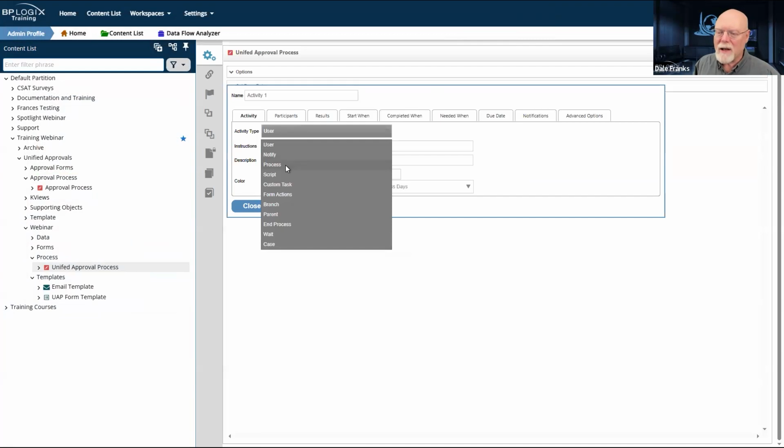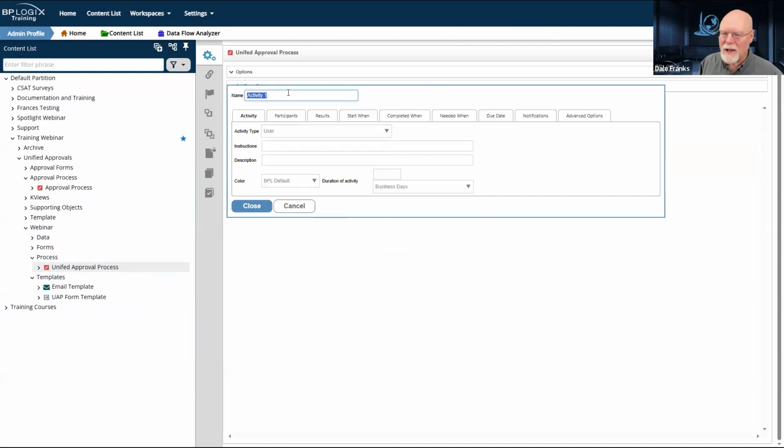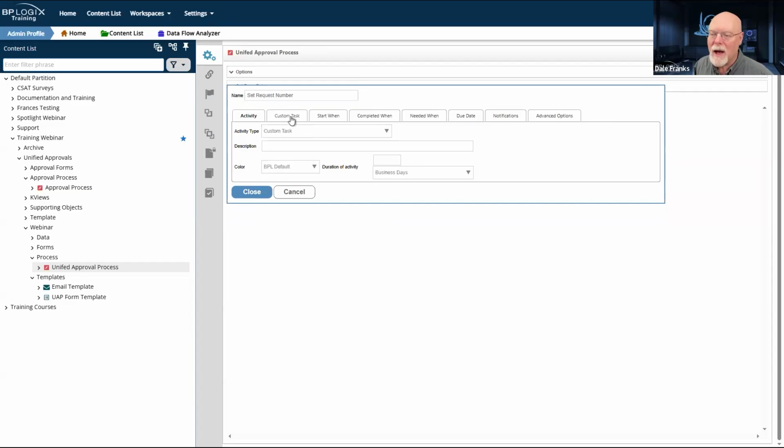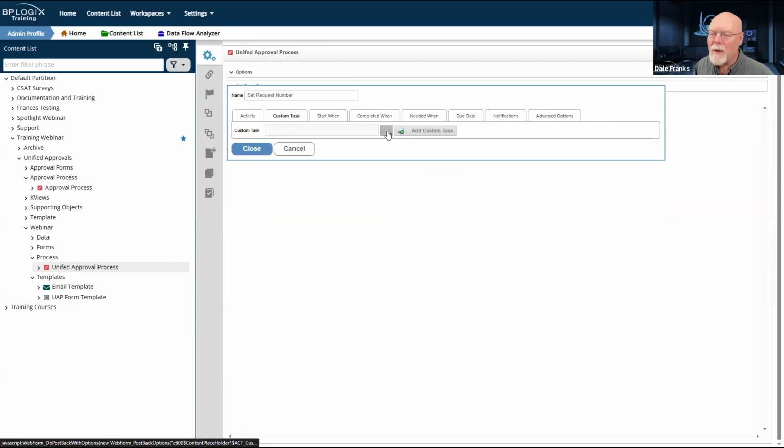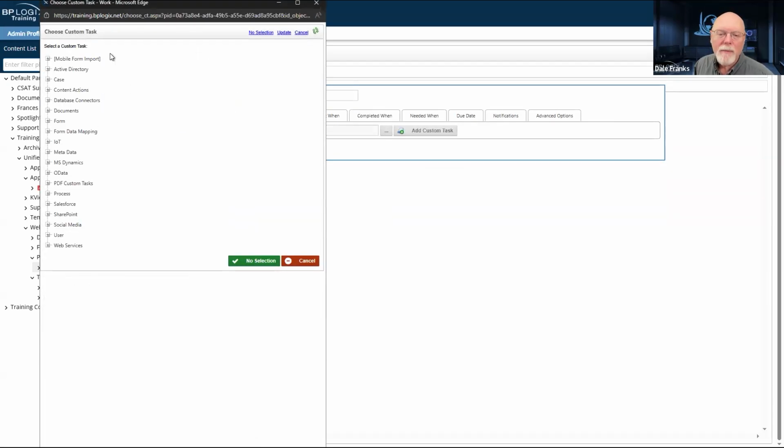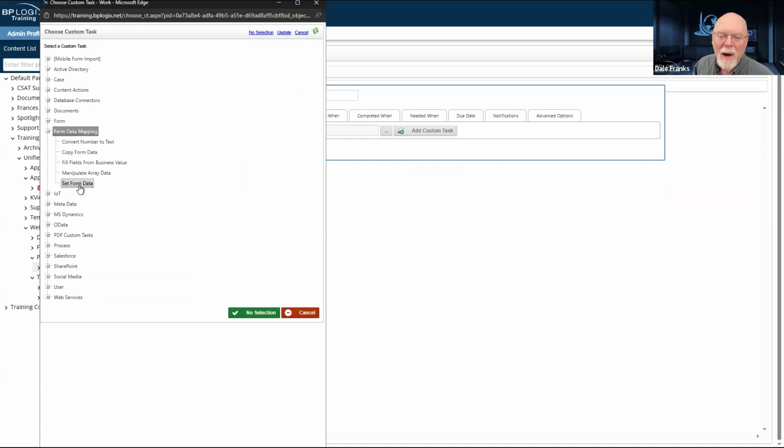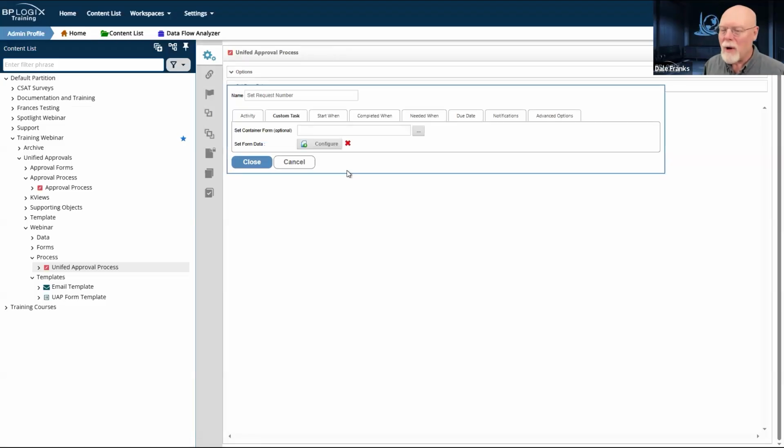We're going to set activity one to set request number. Let's correct our spelling. Set request number. This is going to be a custom task type. We're going to go to the custom task and we are going to go with set form data. Form data mapping is what I'm looking for. Set form data. We'll add that task.